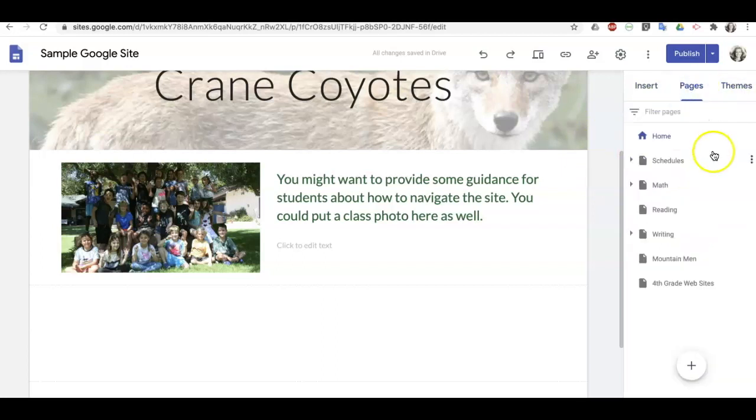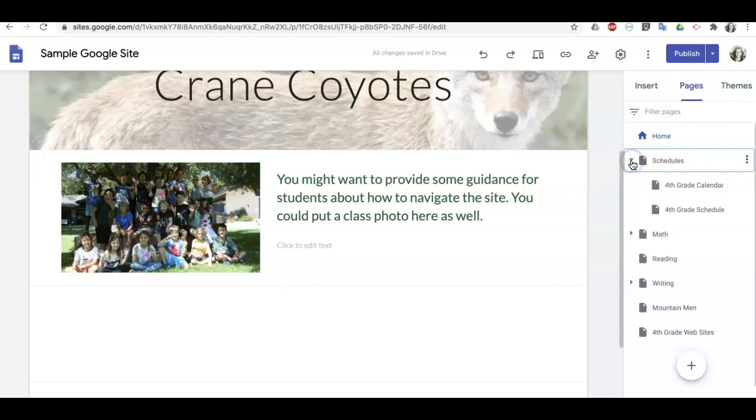But I'll just show you here how these pages are set up. So you can see here's the home, and as I was saying, you've got schedules, and if I click on that arrow, you can see the sub pages there. 4th grade calendar, 4th grade schedule, and so on. So that's a quick little tour of Google Sites in the event that you're interested in doing that. And of course, I'm happy to help anyone who would like to get that set up.